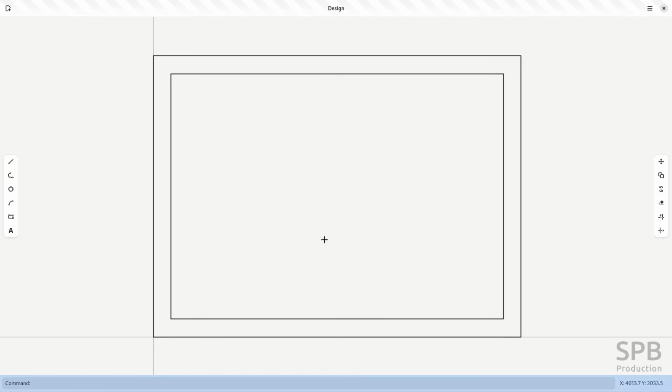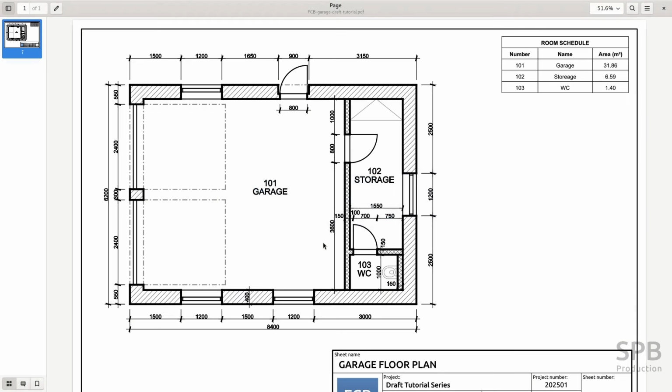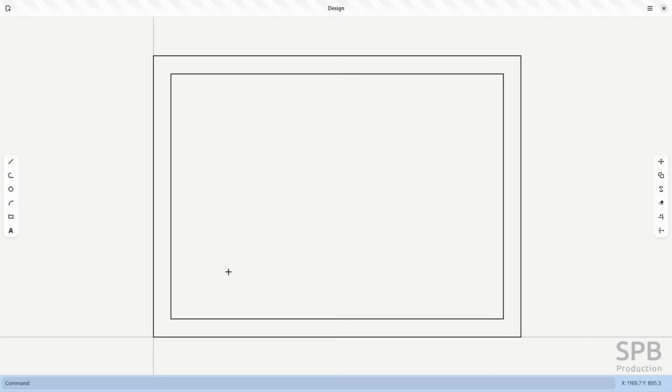So I will zoom in a bit. And now I will continue with creating these cut lines, and they are 400 millimeters long, and this one is 1,500 millimeters from this corner.